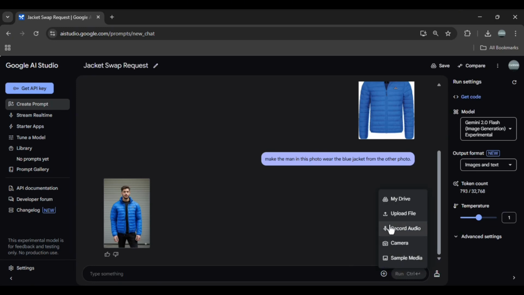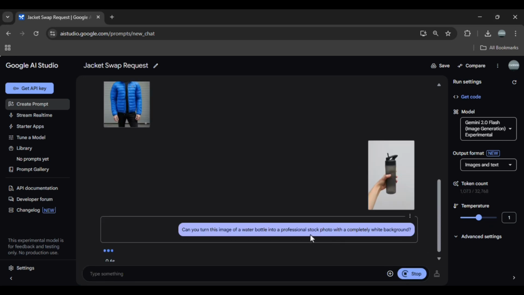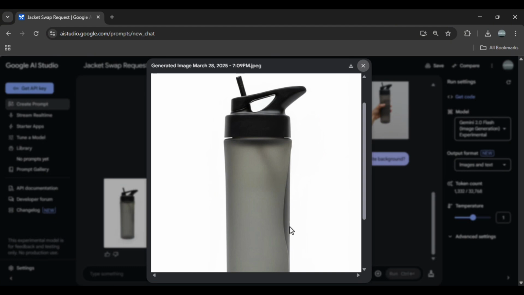Or imagine you want a pro stock image of a product, but don't have the gear to snap a good shot. Check this out. I picked a photo of my water bottle and here's what I wrote. Can you turn this water bottle image into a professional stock photo with a plain white background? Let's see the final result. Spot on. I can use this anywhere now.